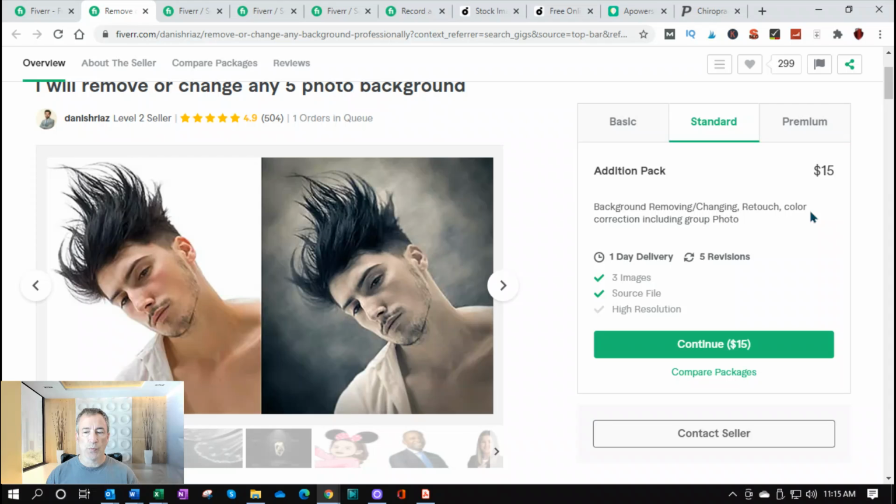Standard, they do retouch, color correction, including group photo. If you can't do that stuff, just don't put that in there. You know, if all you want to do is remove images, put your basic at, hey, we'll take three photos, we'll remove the background for $5. And then your standard would be, hey, we'll remove seven images of the background for $15. And then premium could be, hey, I'll remove 20 images for $20.